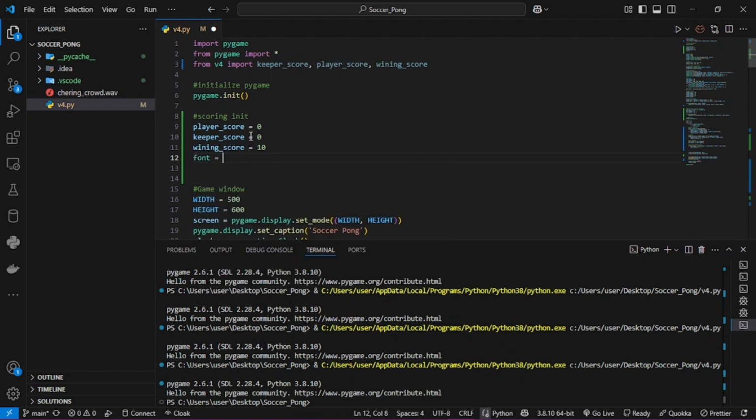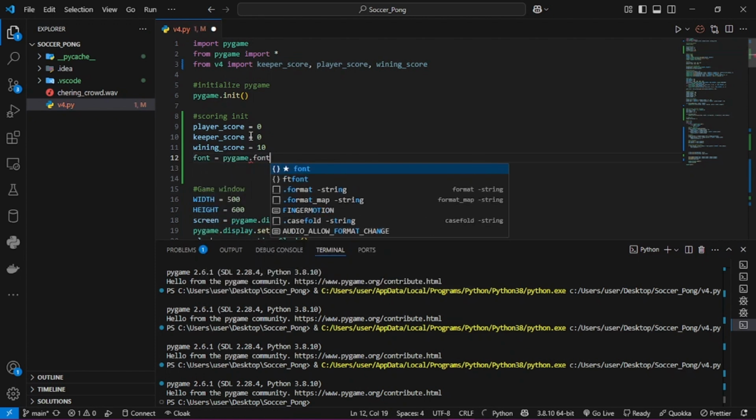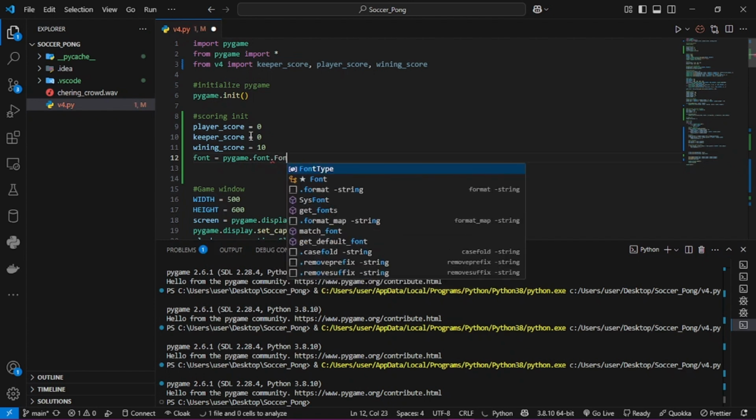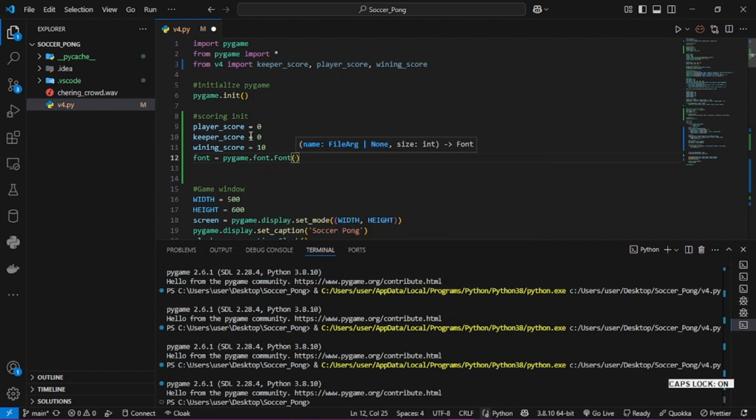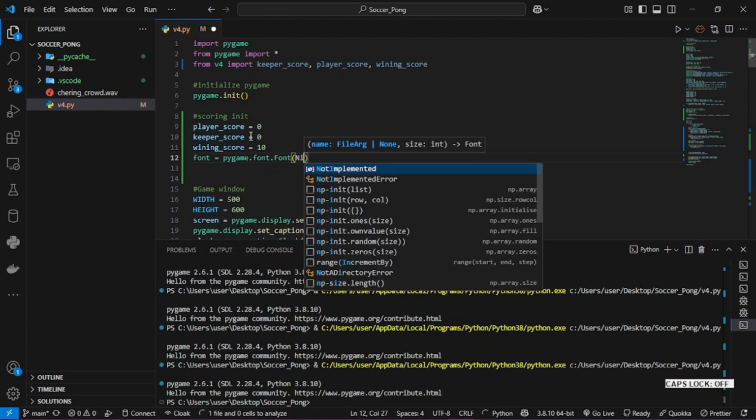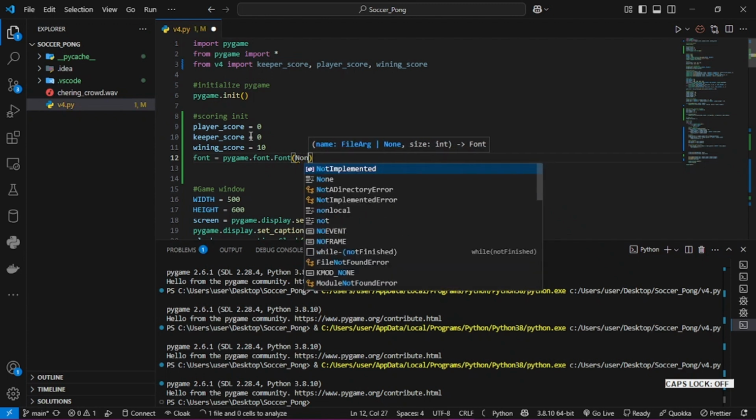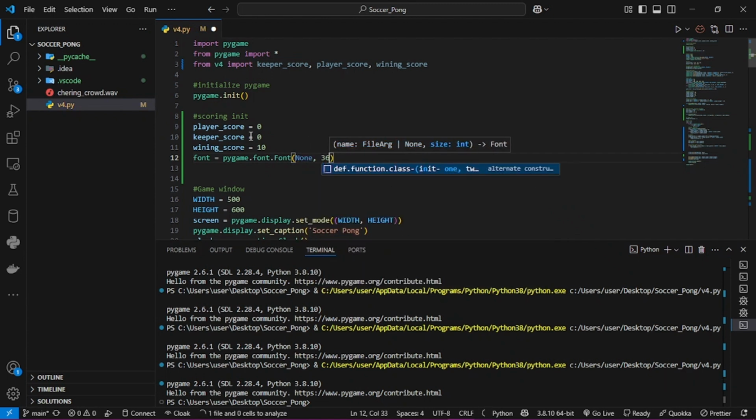Now we set up the font, Pygame dot font, of course. I don't know if it's capital. Let's go for it. Let me say None and 36. I think that's the normal font size.